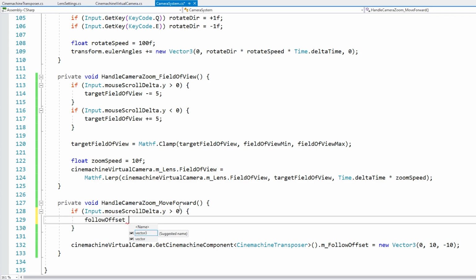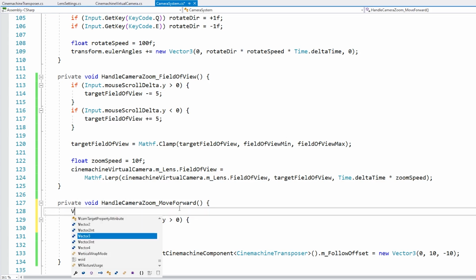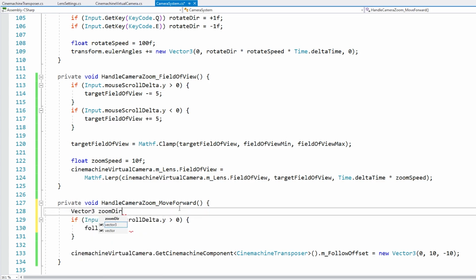Now the question is, how do we move it forward? For this one we want it to zoom straight in. So we're going to need to calculate a Vector3 for the zoom there. And now the way that we calculate this, one of the simple ways that we can do is we can just say the current offset. So let's set this to the follow offset. Now we just want the direction, so we normalize this. So with this we have the zoom direction, which will go either forward or backwards.